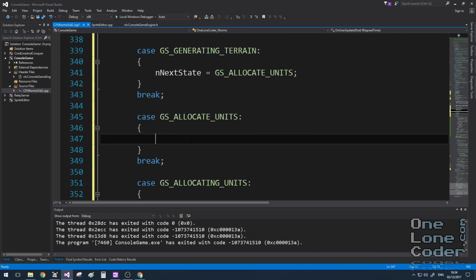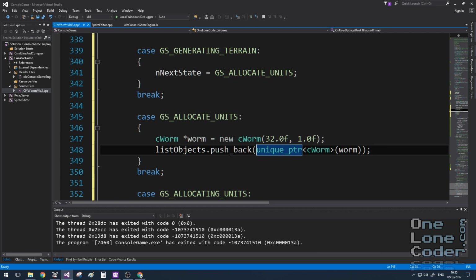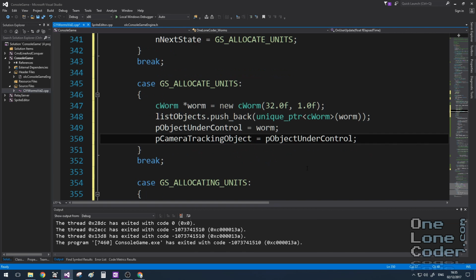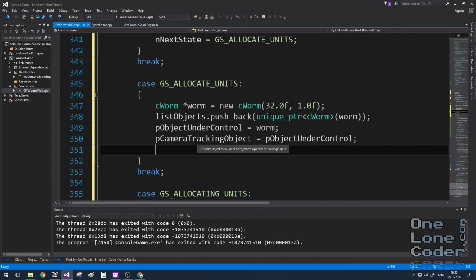The allocate units state is going to be used for adding units to the map. So I'm just going to add one for now, which we'll put at the top of the screen. And as before, I'm going to set that to be the object under control. This state has now done its one and only purpose, which was to add units to the map. So we set the next state, which is allocating units.